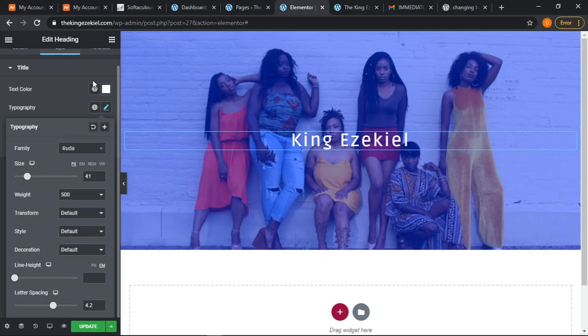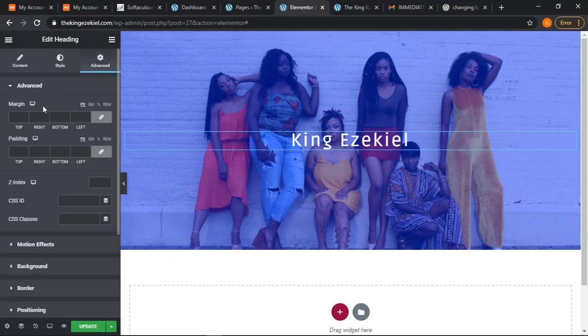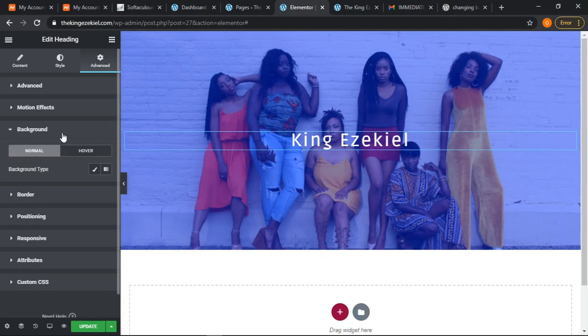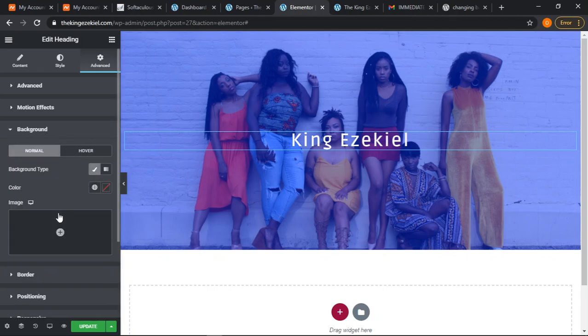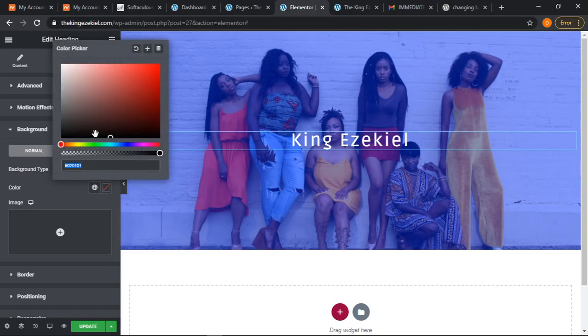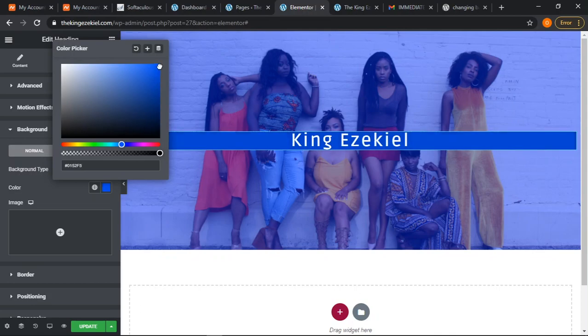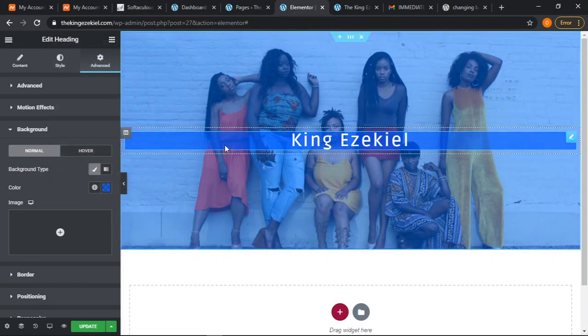Can you see? And I can come here and say I want a background for this. So I'll give it a dark background. Let me see this color. Okay, and I can reduce it just a little like this. Can you see it?